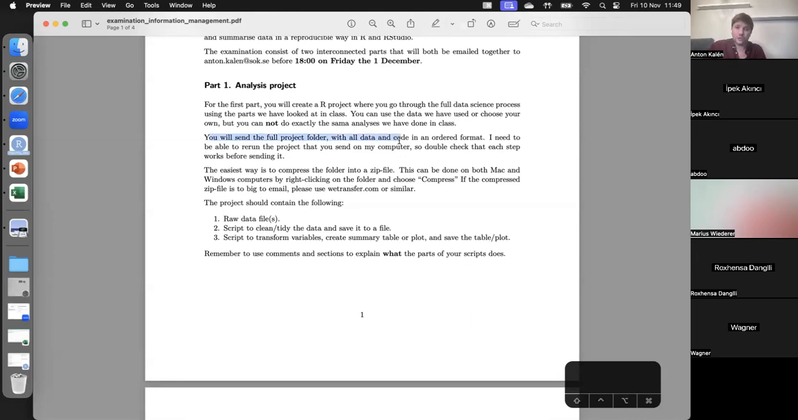Keep everything in the project folder with the data and the code. You will send it to me, and I need to be able to rerun the project. So when we talk about reproducibility, it's the idea that I can do something right now on my computer, but someone else, my collaborator, my examiner in this case, like my teacher, needs to be able to rerun the same thing. So that's why we want to work with an RStudio project.